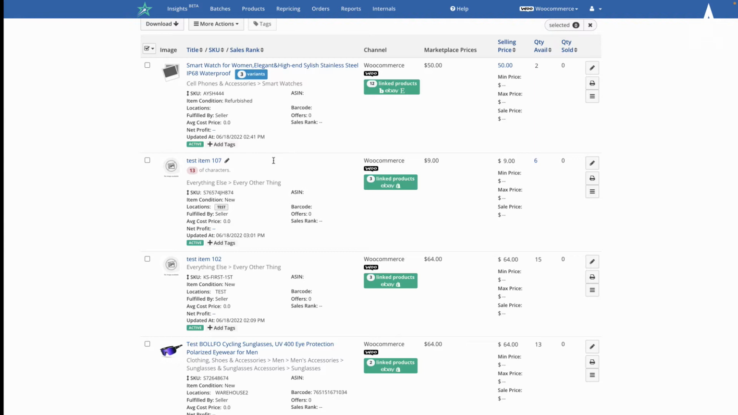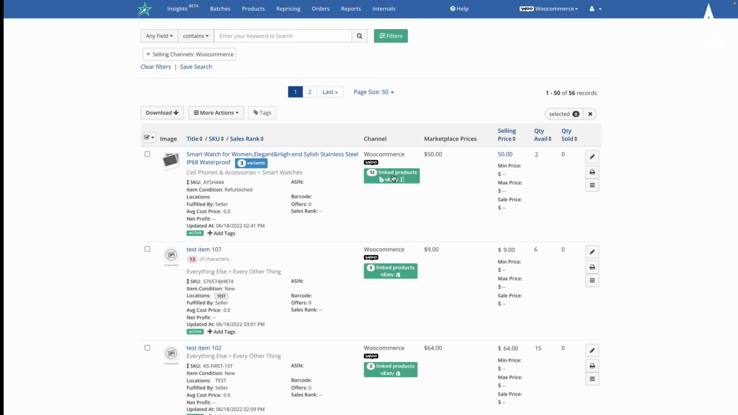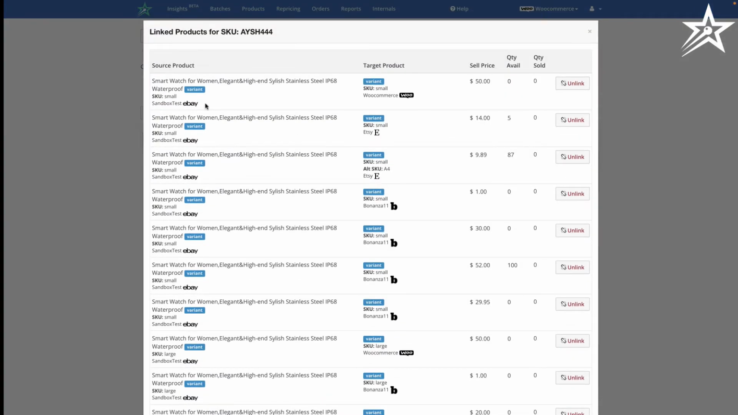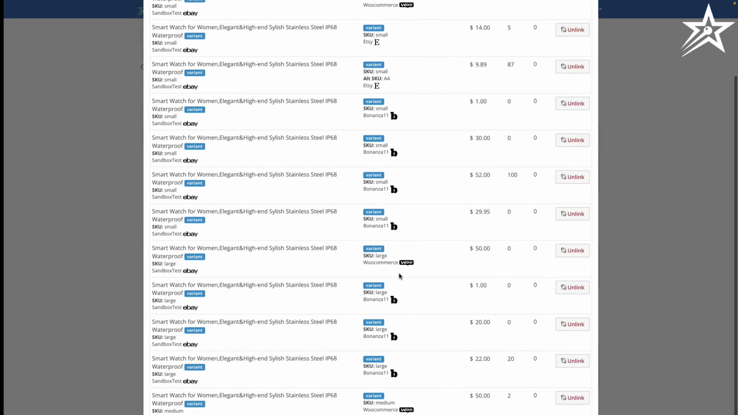Now, this concept works across single products as well as variations. So up here, you see I have a variation that I'm selling as medium, large, and small. And it is connected to all of these other selling channels, for example, WooCommerce, eBay, Bonanza, and so forth. And the reason is because they have the same variation SKUs. So you see, I have the variation SKU small listed on eBay and also on WooCommerce, and hence they're synced together. I've got that same variation SKU of small also listed on Etsy, Bonanza, and so forth, and that is why they're all connected.